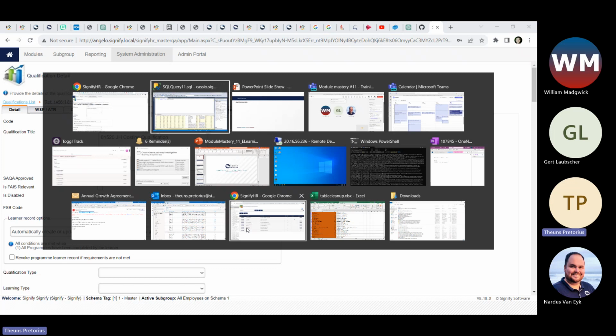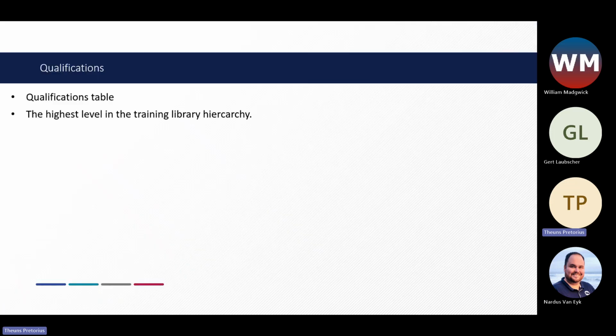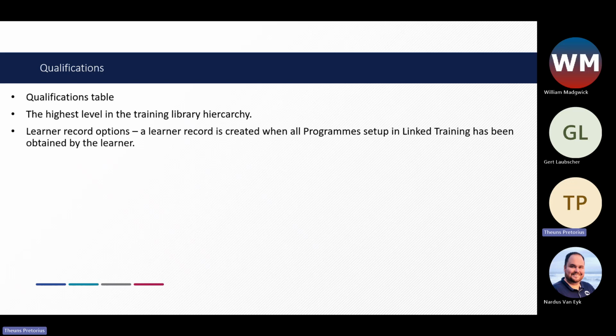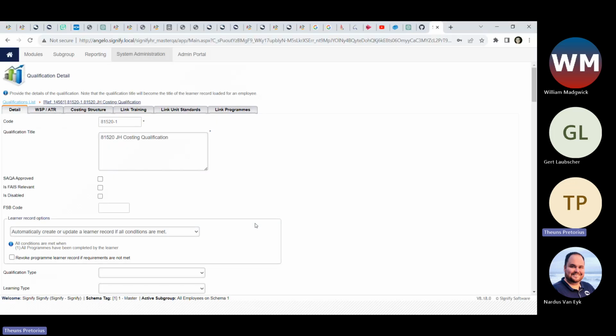All right, let's go back to the presentation. The highest level in the training library hierarchy. One of the most important options on a qualification is the learner record options. So what does the learner record options do? It tells you the conditions where you will be automatically rewarded this qualification. If we read here, when all conditions met, when all programs have been completed by the learner. Where are all programs stored? It's under link programs.